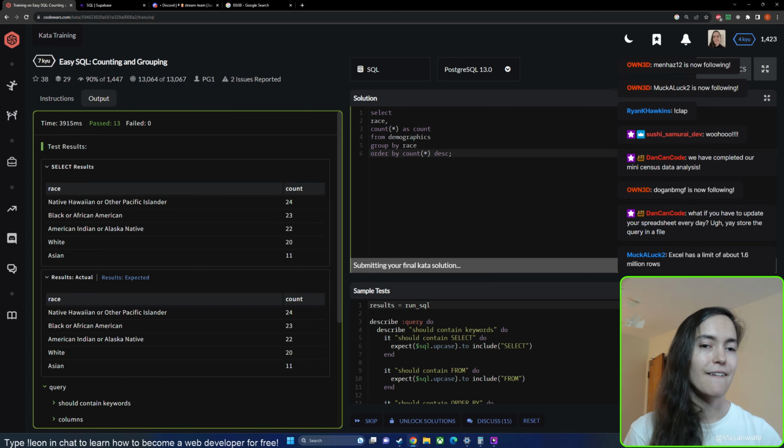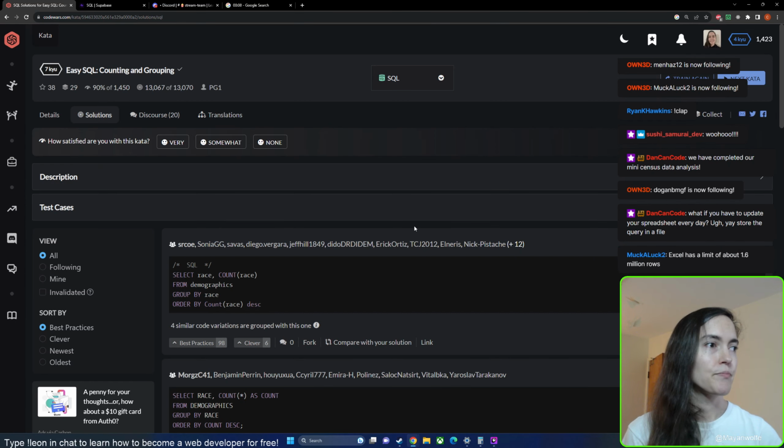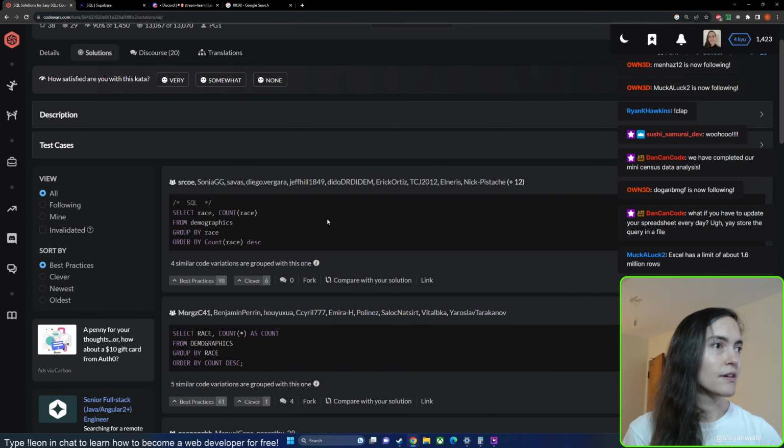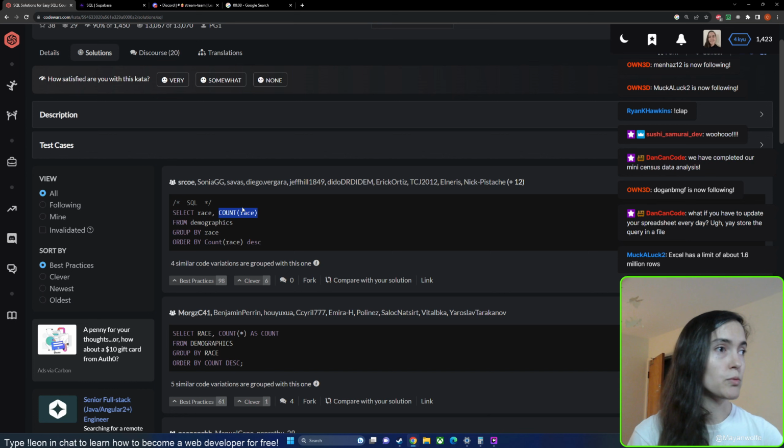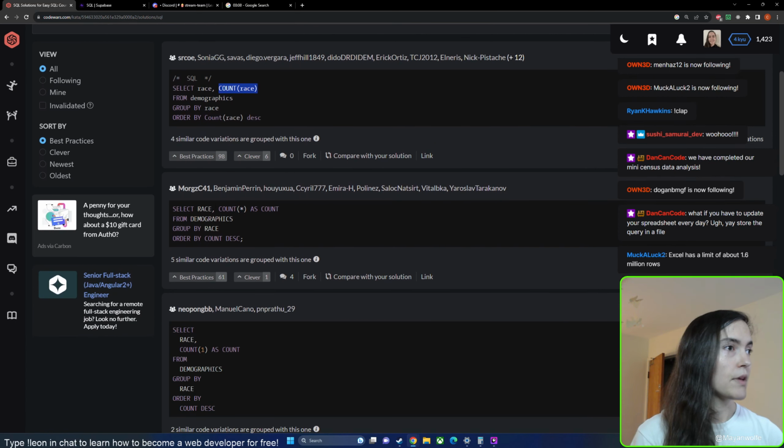All right, we'll submit it. All right, so yep, they did a count on race, which is fine because again, it's just counting the rows, the values in that row. So 1, 2, 3, 4, 1, 2, 1, 2. And this is basically how we did ours.